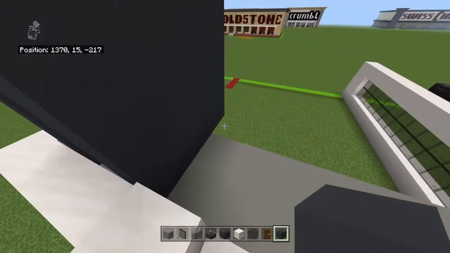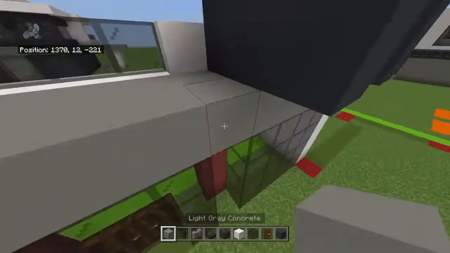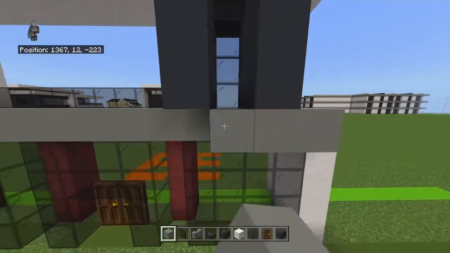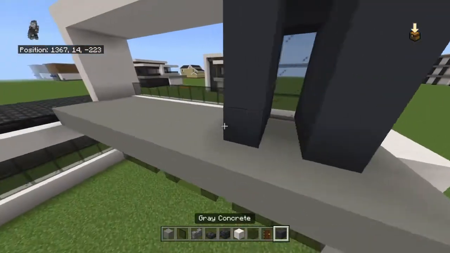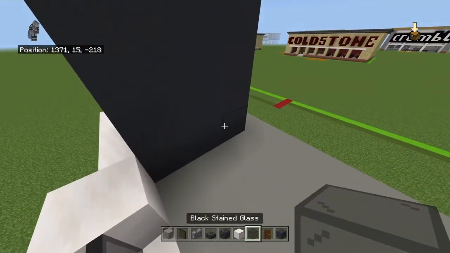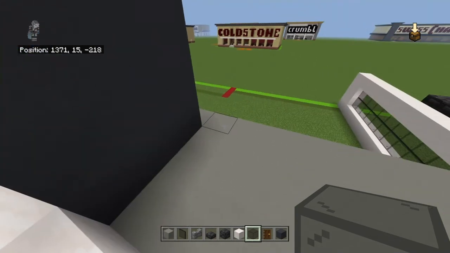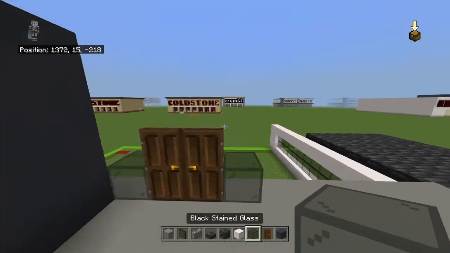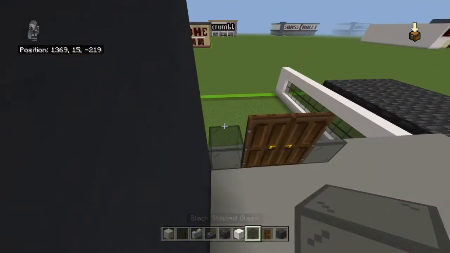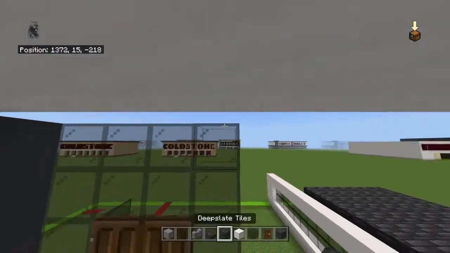I'll start with bringing the light gray concrete back an additional 2 rows down here. I'll just do the entire row, because why not? It doesn't particularly matter what you do, but yeah. And then from this far back right gray concrete here, you want to go back diagonally to the right of the black glass. Then go right with 2 dark oak doors and a black glass. Bring each black glass up by 3, and then bring each dark oak door up with 2 black glass.